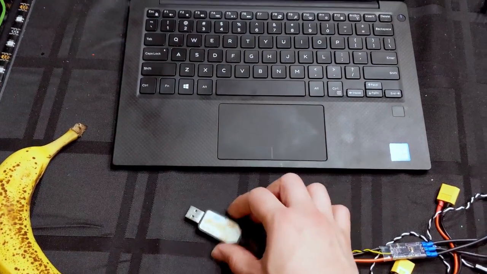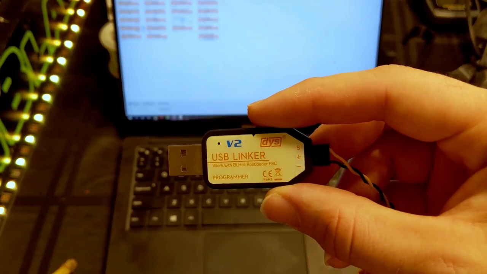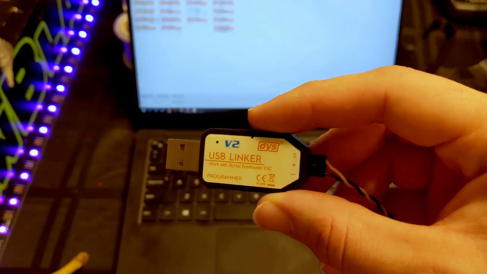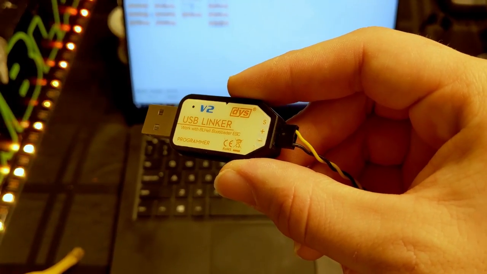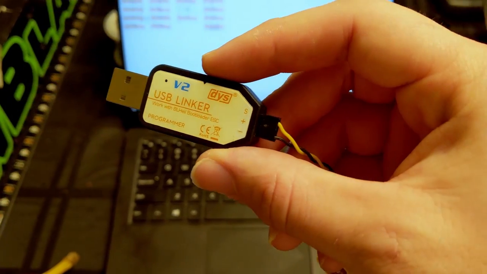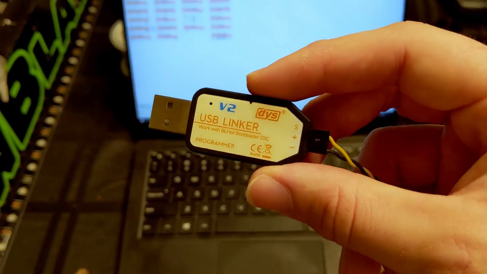Alright, I'm going to try my best to do this with only one hand. But when you get the USB linker, you'll see there is minus, plus, and S. The S stands for signal, plus is for positive 5 volt if your ESC has a BEC built into it, usually a red wire would go there. Then minus is where usually the black wire or whatever your darkest color wire will go.